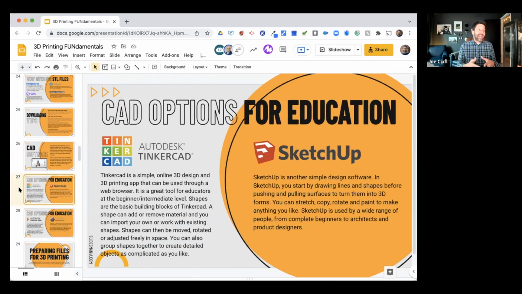Tinkercad is an Autodesk product. Autodesk makes industry standard quality CAD software, and Tinkercad is a web-based design tool. So it's a web-based design tool. It is SOPA compliant.